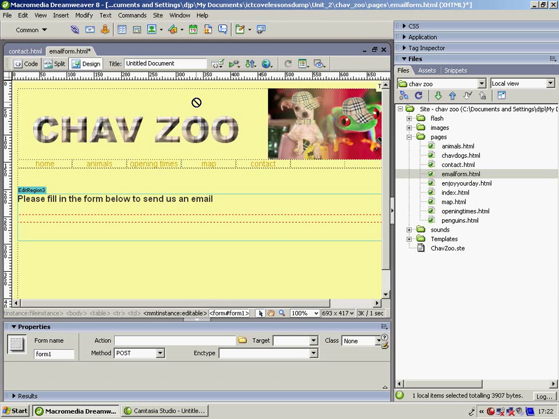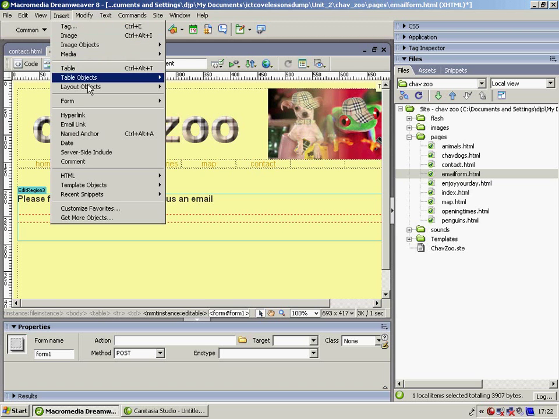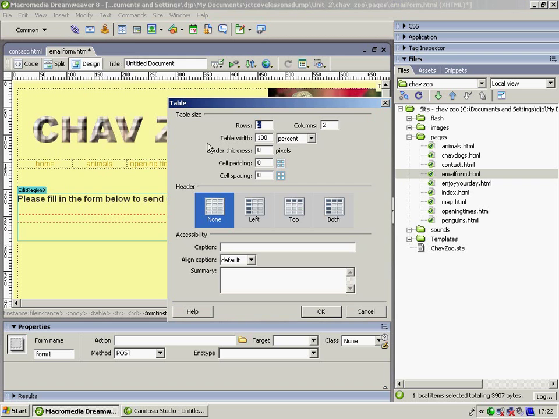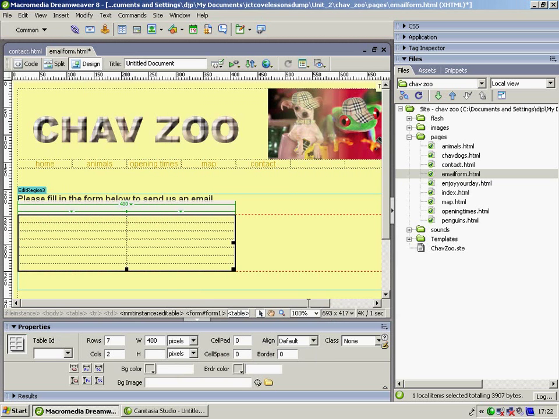Now what I'm going to do is create a little table. I need to think this one through. I want to send a message through the name, the email address, and the message they're going to send us. So let's think about how we're going to do that one. Name, email address, message. I'm going to insert a table, and this table I think I will run with, let's go with 7 rows and 2 columns. Table width, let's make it 400 pixels I think this time, and I'm just going to press OK. Fantastic.